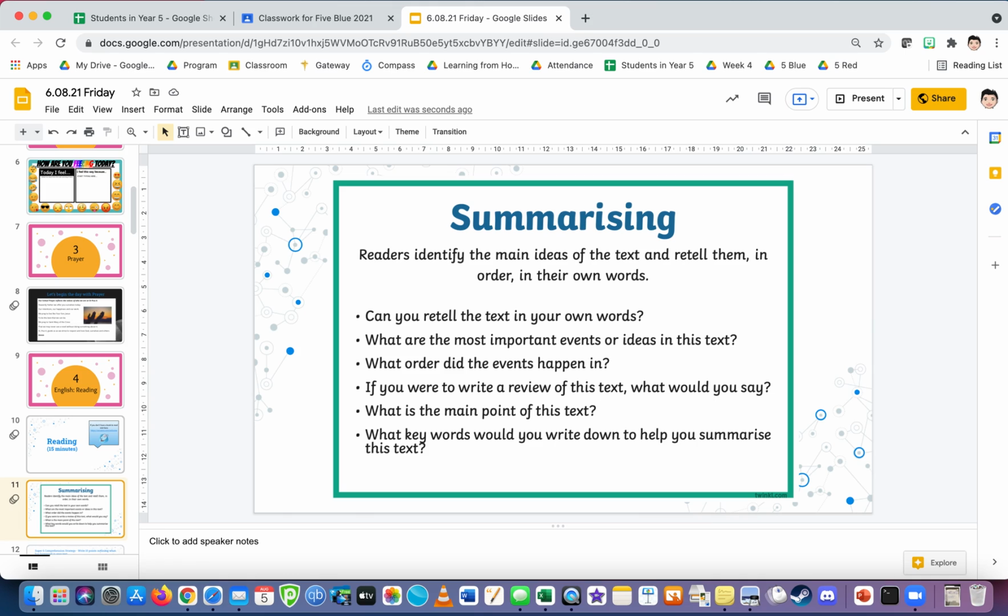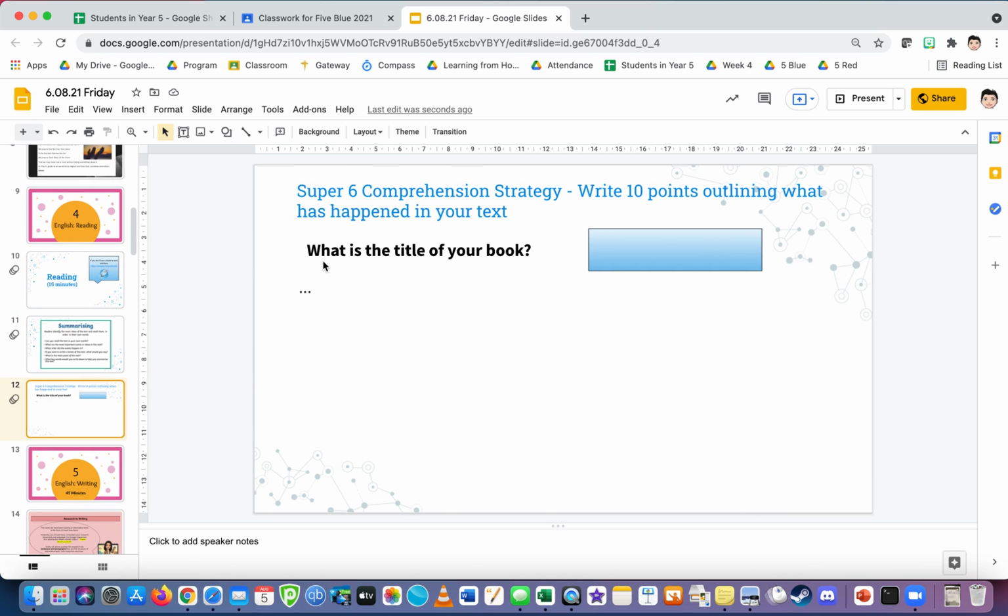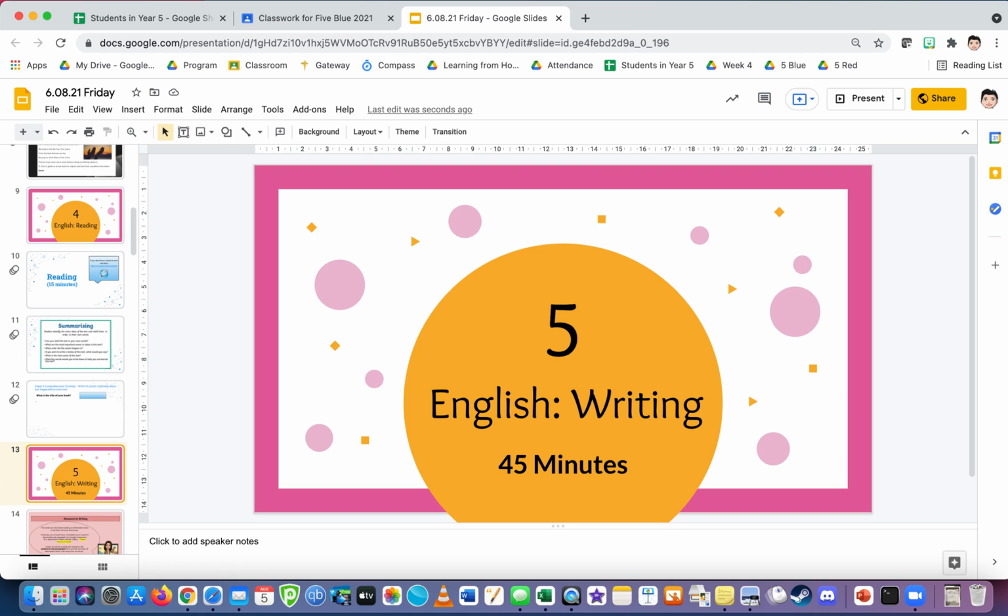Today is summarizing. Summarizing is a bit more work, but it's one of the easiest. Tell us what's happening in your story. Okay. As you can see here, 10 points. I look at some people's and there's like one line.